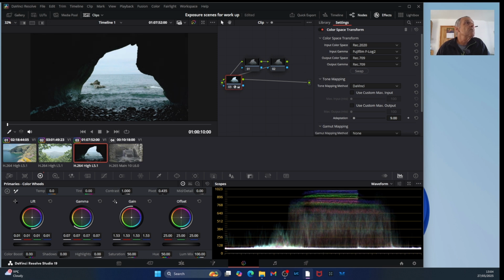The wall of the cave is starting to light up a bit. And the rock in the sea looks good. The sky isn't burnt out. You see a bit of shine on the walls.